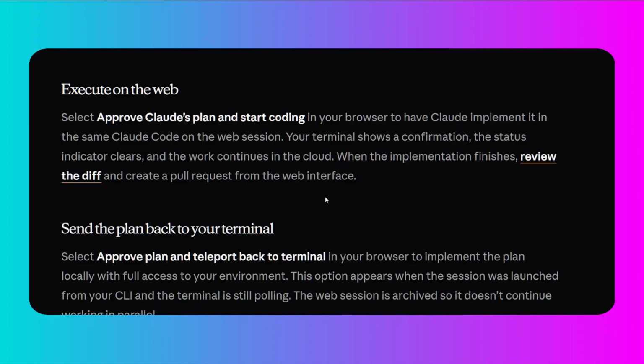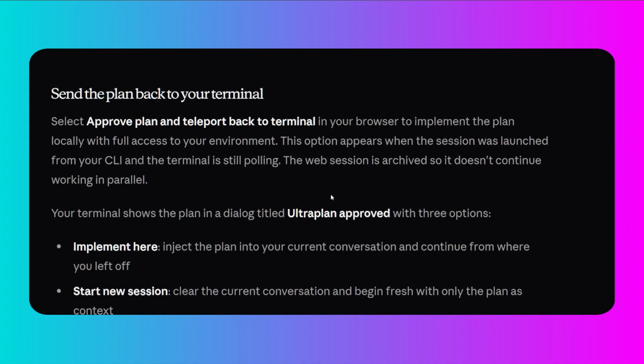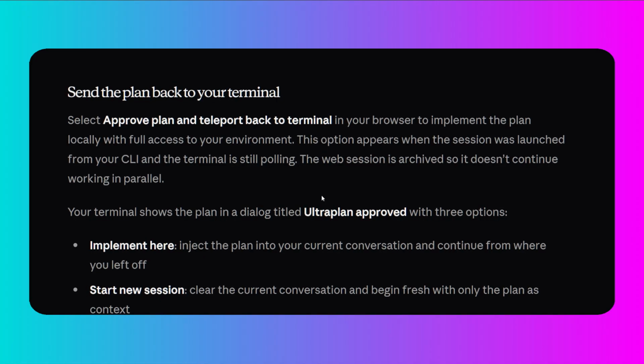You can execute it on the web. Select approve Claude's plan and start coding in your browser to have Claude implement it in the same Claude Code on the web session. Your terminal shows a confirmation, the status indicator clears, and the work continues in the cloud. So when the implementation finishes, review the diff and create a pull request from the web interface. This is kind of a big deal because it's a time saver and it makes whatever you're building that much stronger. So you can also send the plan back to your terminal.